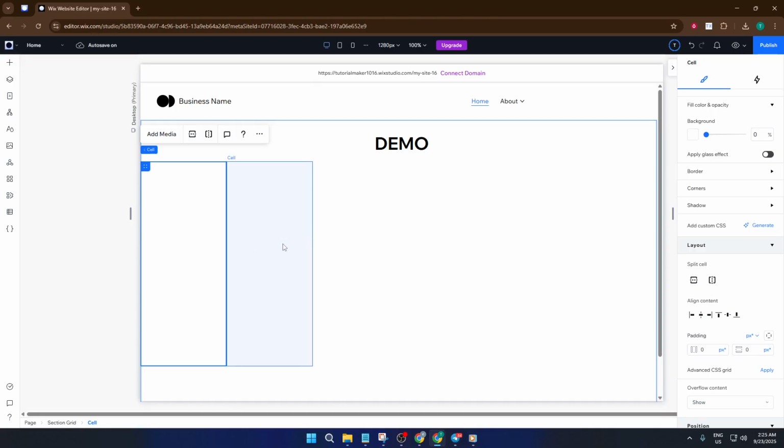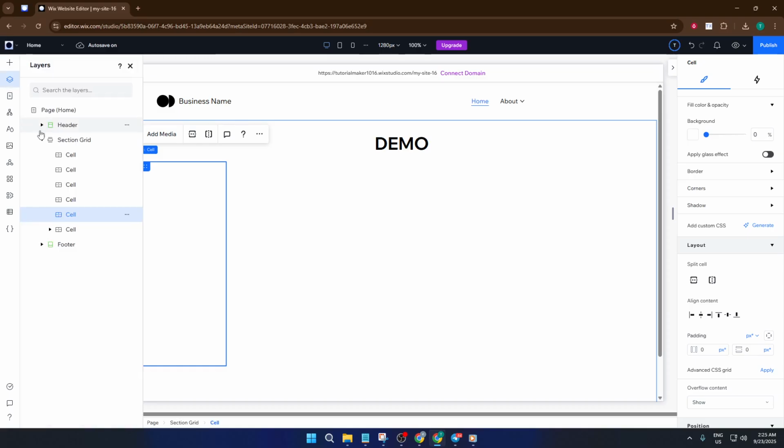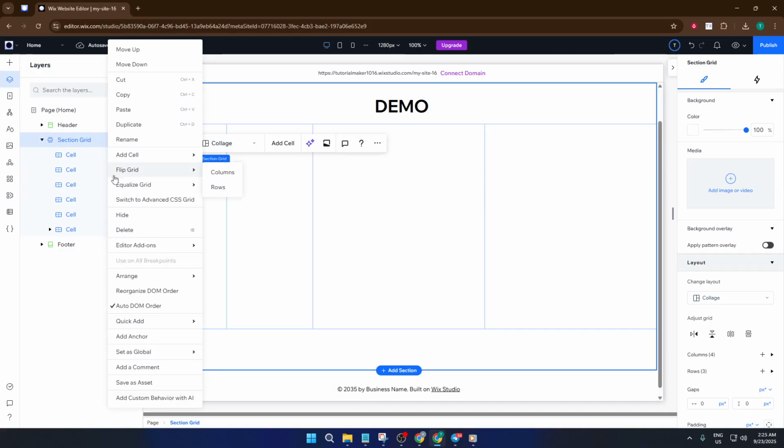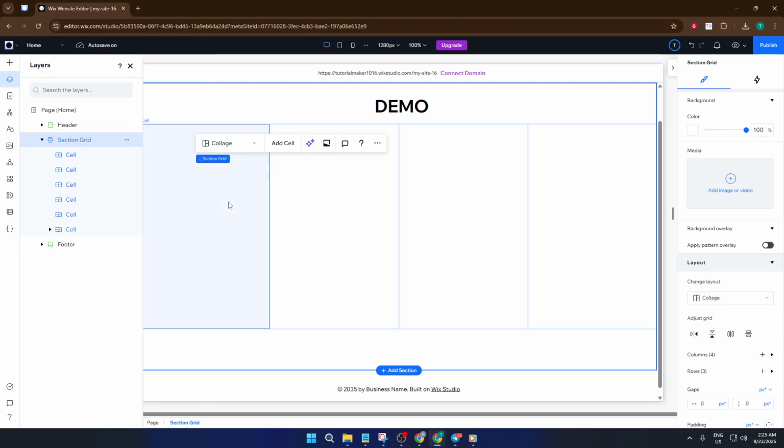Now, for the finishing touch, right-click on your section again, and you'll see the Equalize option. You can choose to equalize your grid horizontally or vertically, depending on how you want the cells to be balanced. Horizontal equalizing makes all your columns the same width, while vertical equalizing matches the heights. This step is like lining up picture frames on a wall. Everything looks cleaner, more intentional, and visually appealing.